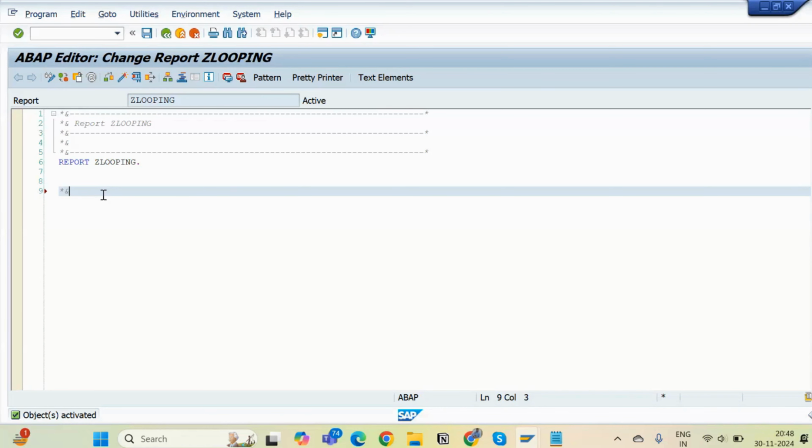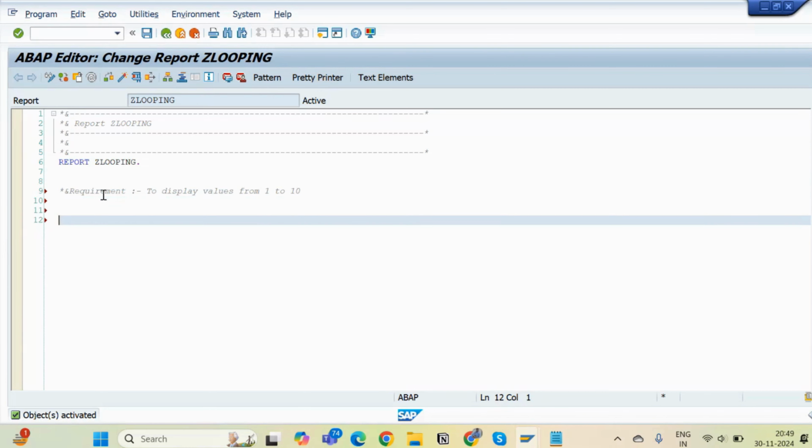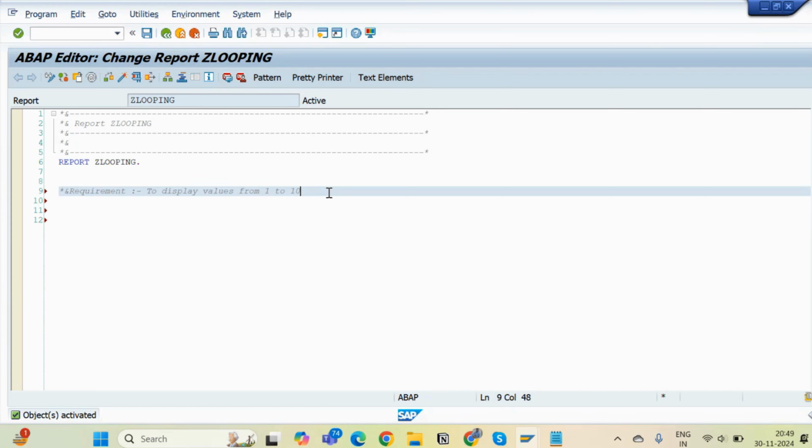So my requirement is to display values from 1 to 10. How will I do it? Please suggest. You will need some index variable for the loop, right? It's not about looping. Why are you going for looping? Did I say anything about a loop? I have just given a requirement that 1 to 10. Answer this question using those concepts which we have discussed till now.